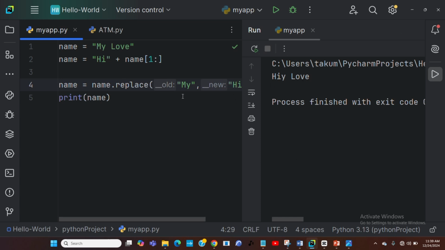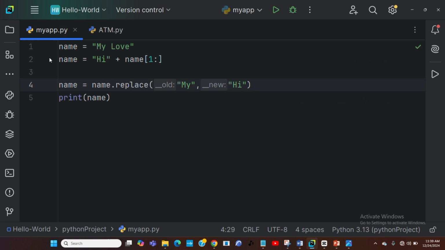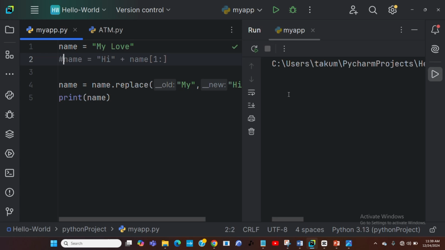Let me see what happened. Oh, let me mute this. Let me close this line because of what is happening. Python reads line by line, so I've just commented this line out so it should not affect the output here.